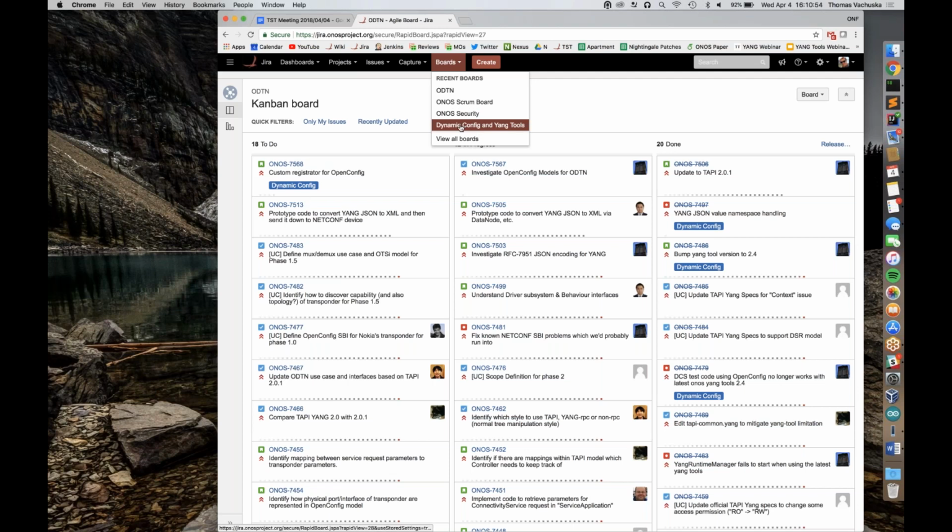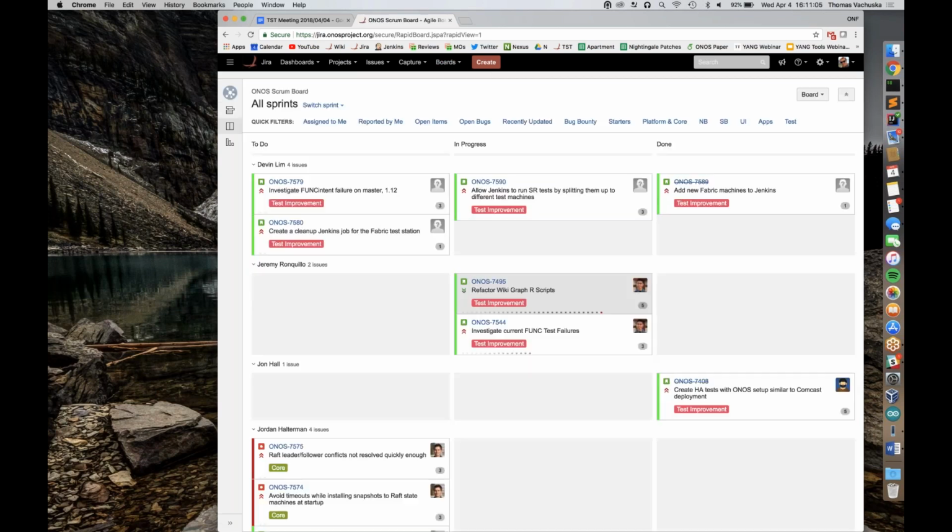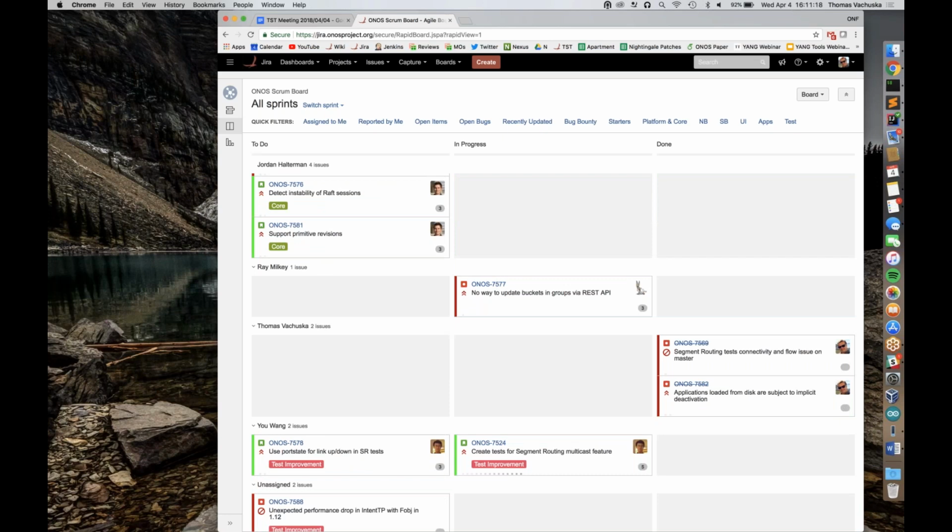There's also a dynamic config, and the Tools Brigade has their own Kanban board, right? This is that. Compared to the ONOS Scrum board with its lanes, it's almost no different: you have to do, in progress, done, except this work is now segmented by who's doing what and who is assigned to it, and it happens on sprint boundaries. It's measured and created on sprint boundaries, and those sprint boundaries are somewhat arbitrary.